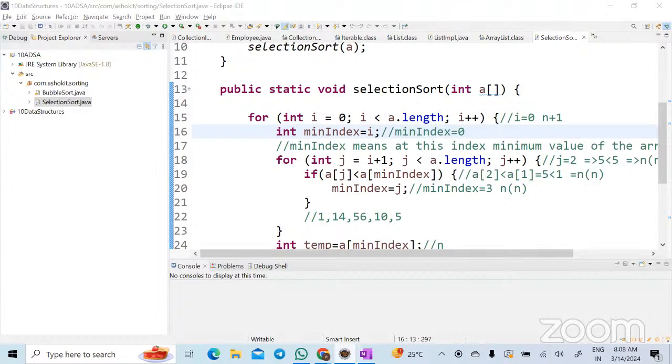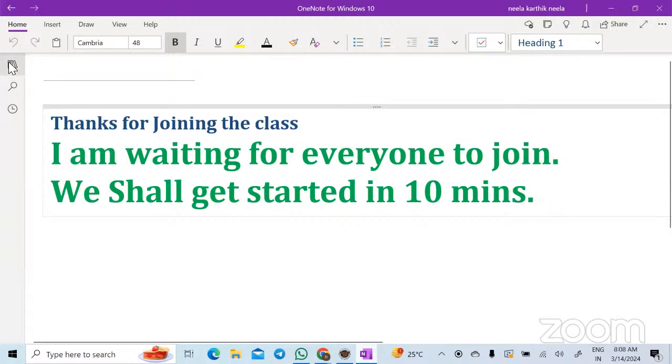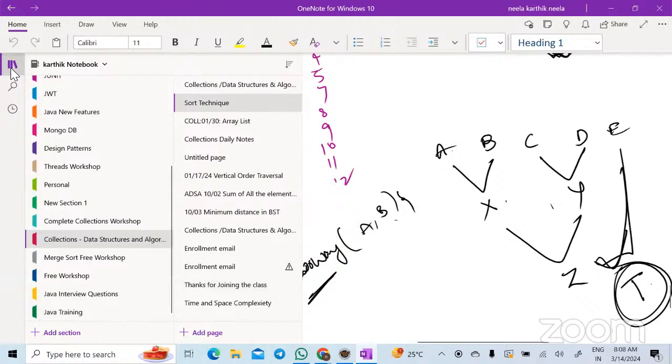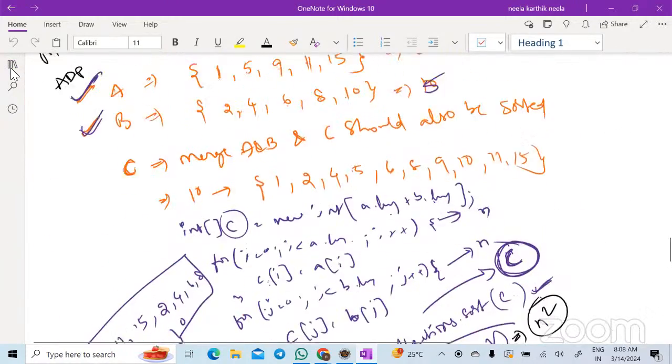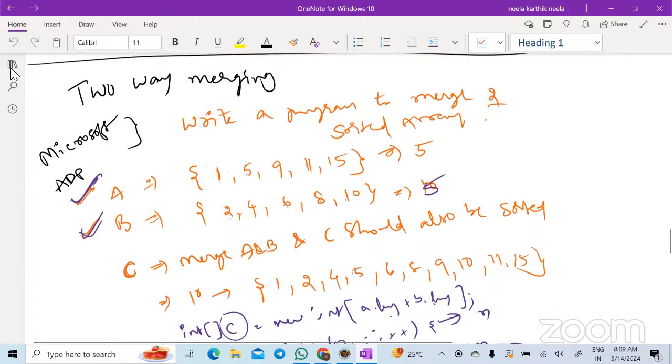Yesterday, we started looking at two-way merging, correct? So, two-way merging. What is the prerequisite for two-way merging, or what exactly is two-way merging? What is two-way merging?